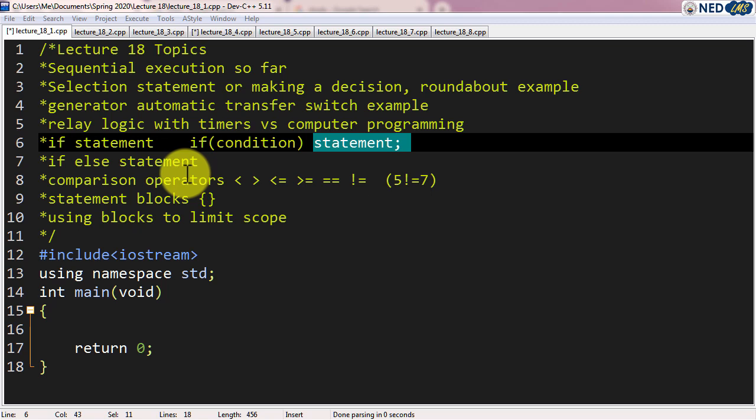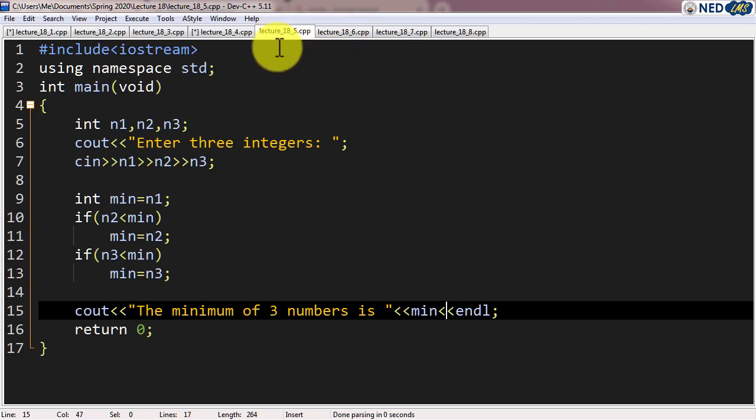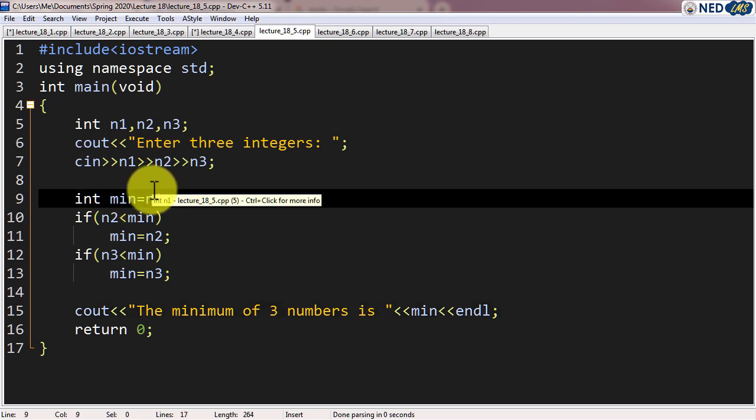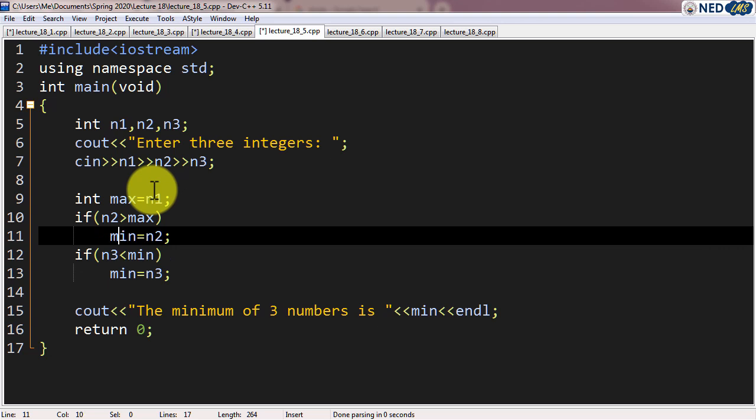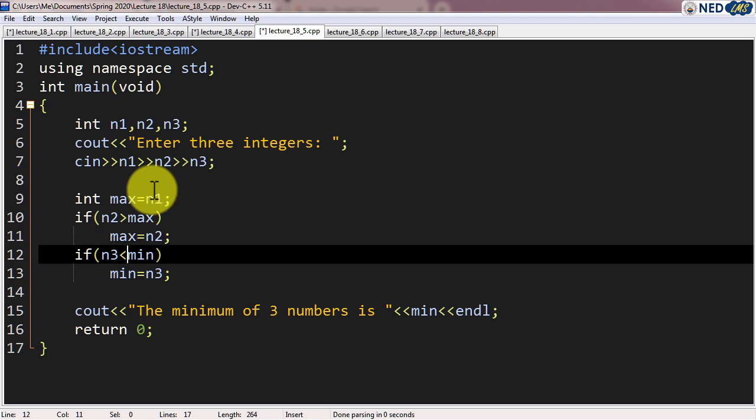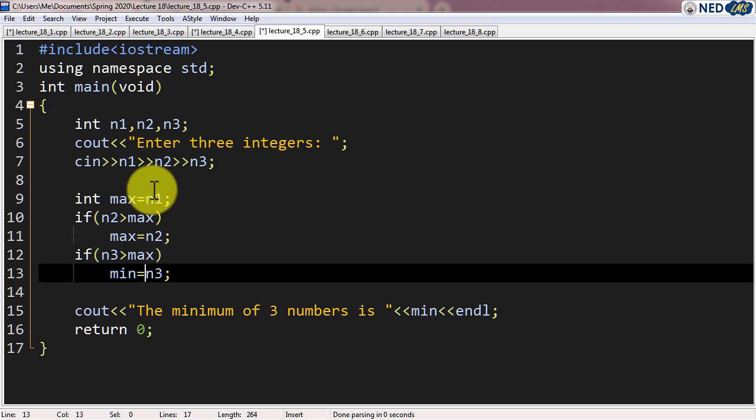So let's write an example of a program which outputs two numbers in ascending order. Before going to that program, let me revisit the previous program. If you want to check for the maximum of three numbers, we are going to write integer maximum, and check whether n2 is greater than maximum, and if so, we update it, and then check whether n3 is greater than maximum, and update it.